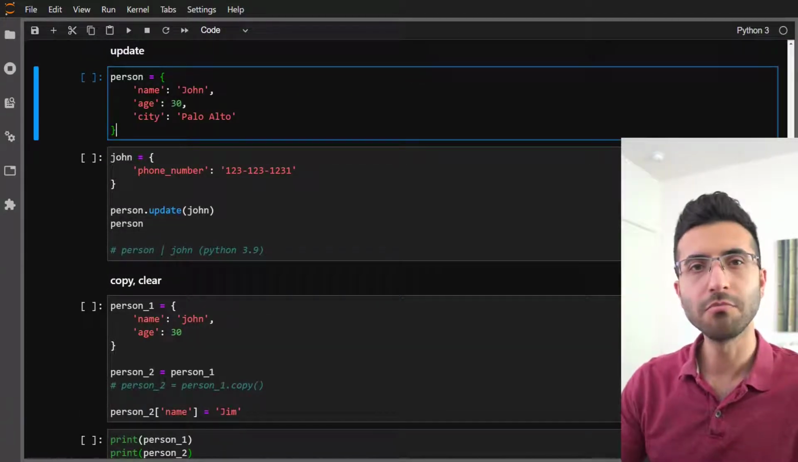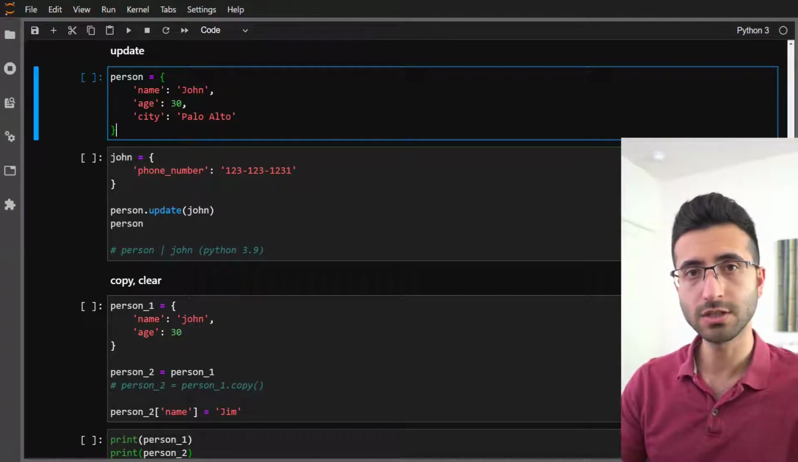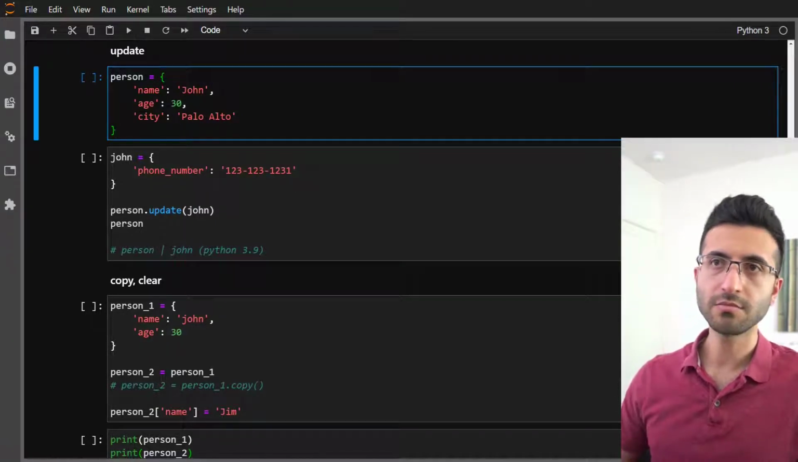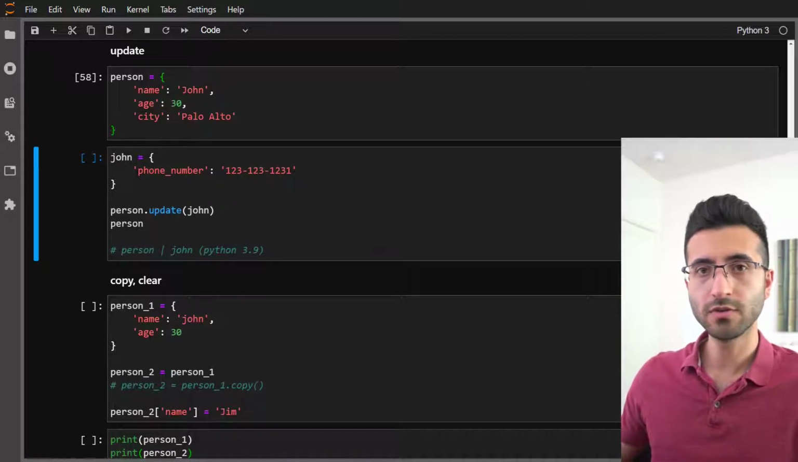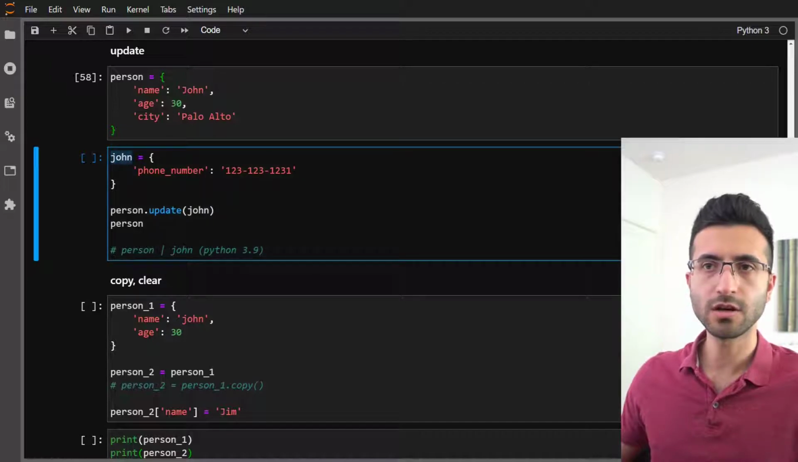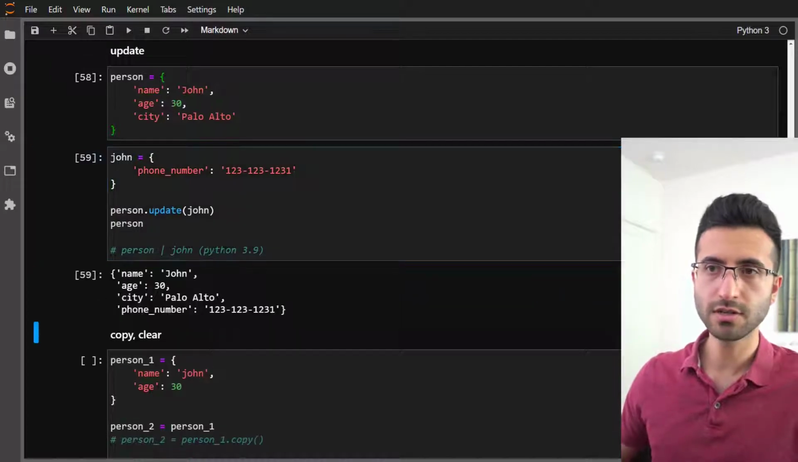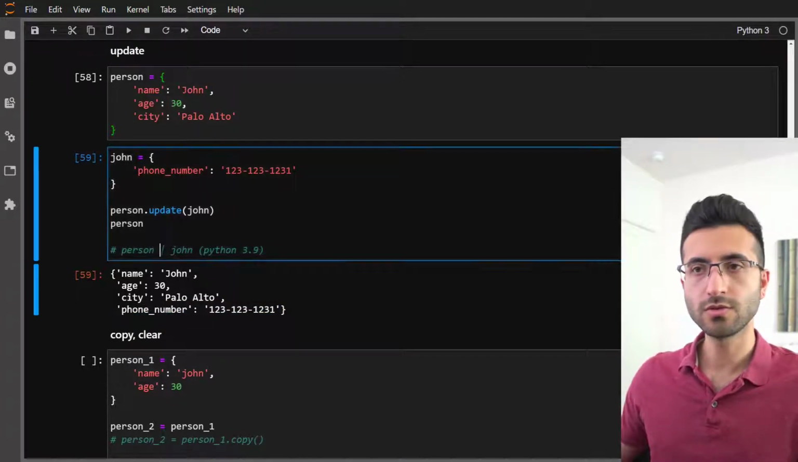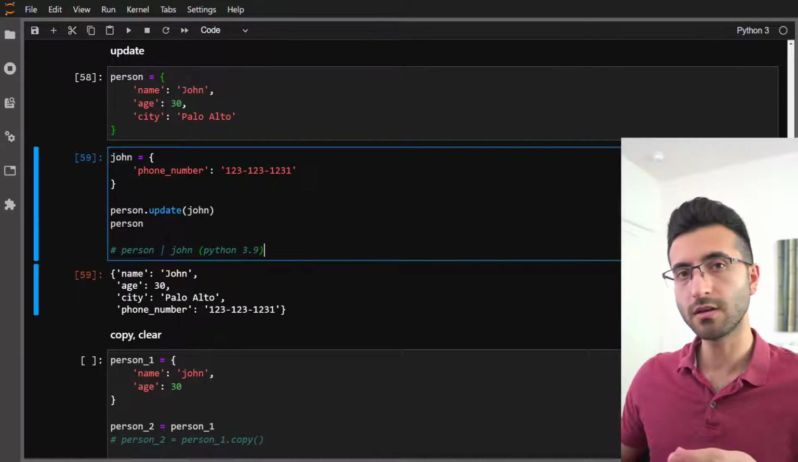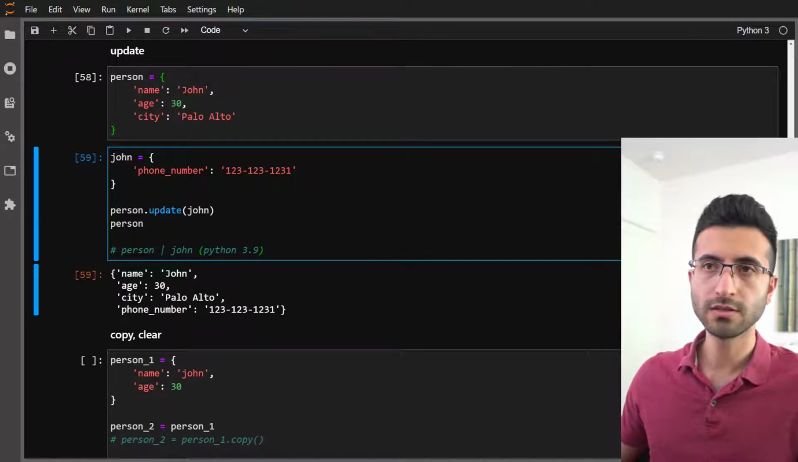You can also combine information from 2 or more dictionaries using the update method. Here I'm starting from that same person dictionary and getting the information about John's phone number from another dictionary called John. So here I'm just passing John to the update method, and if I print person, you see that now the information about John's phone number is also part of that person dictionary. You could also use the pipe operator from Python 3.9 or newer, but in the older versions, this operator does not do anything for dictionaries.